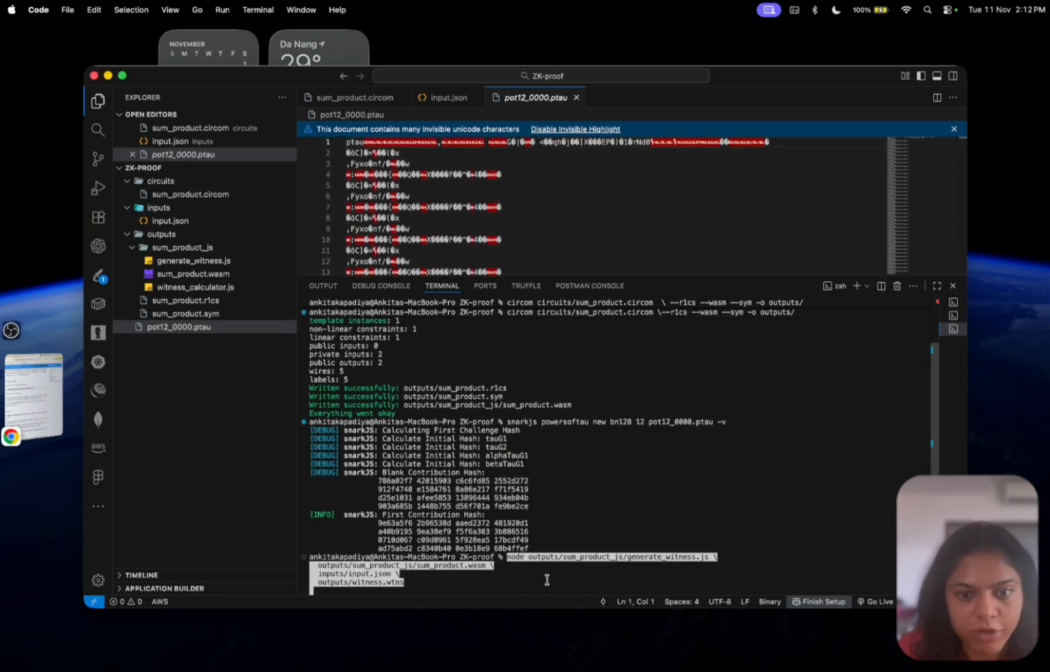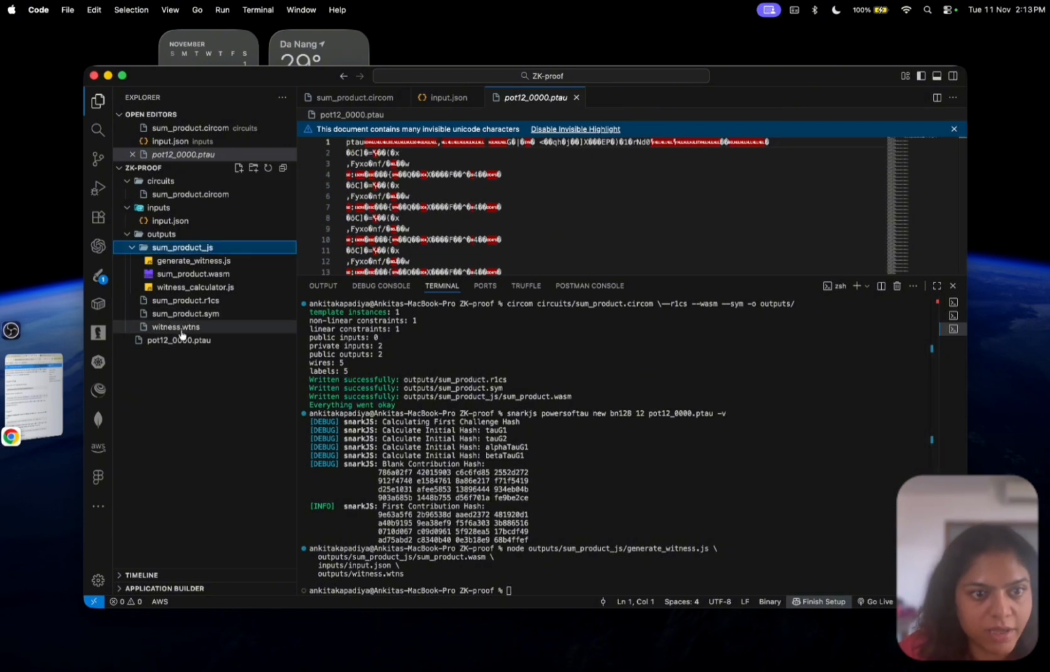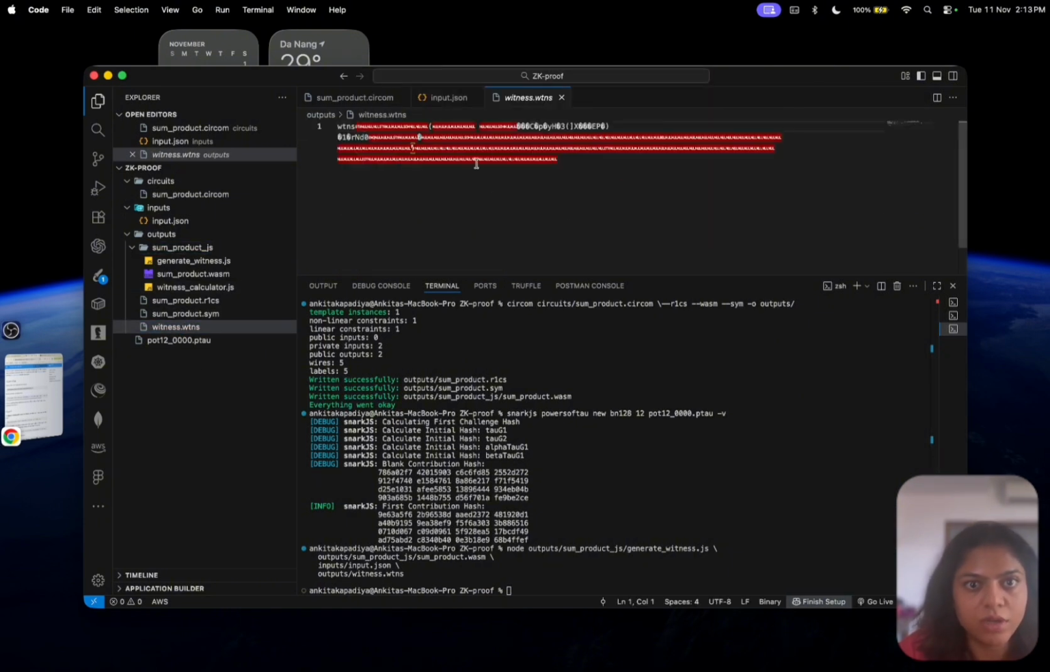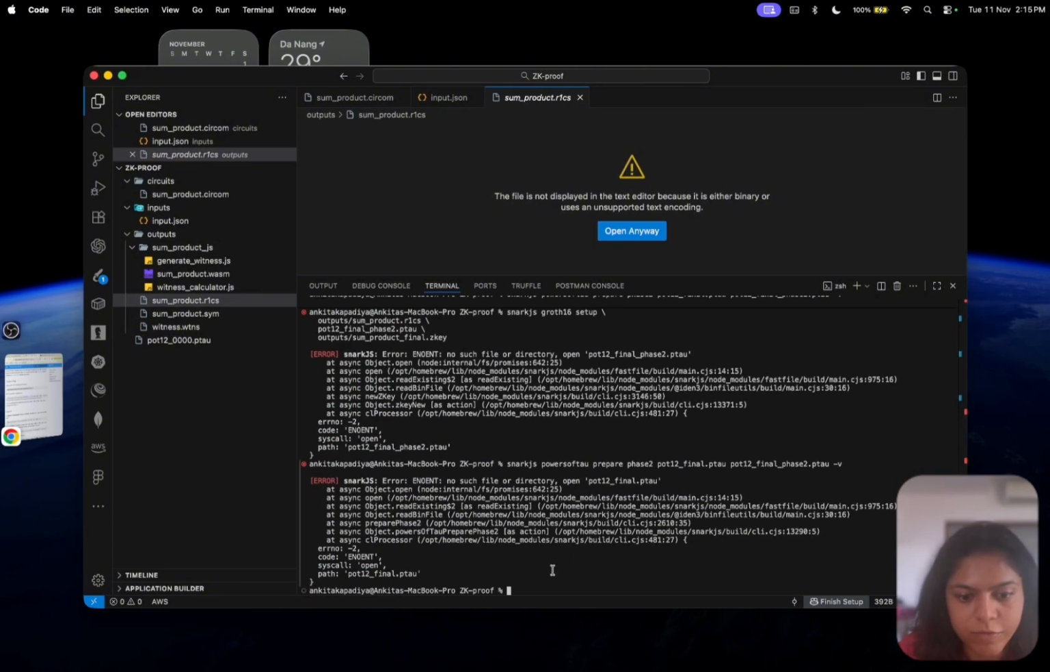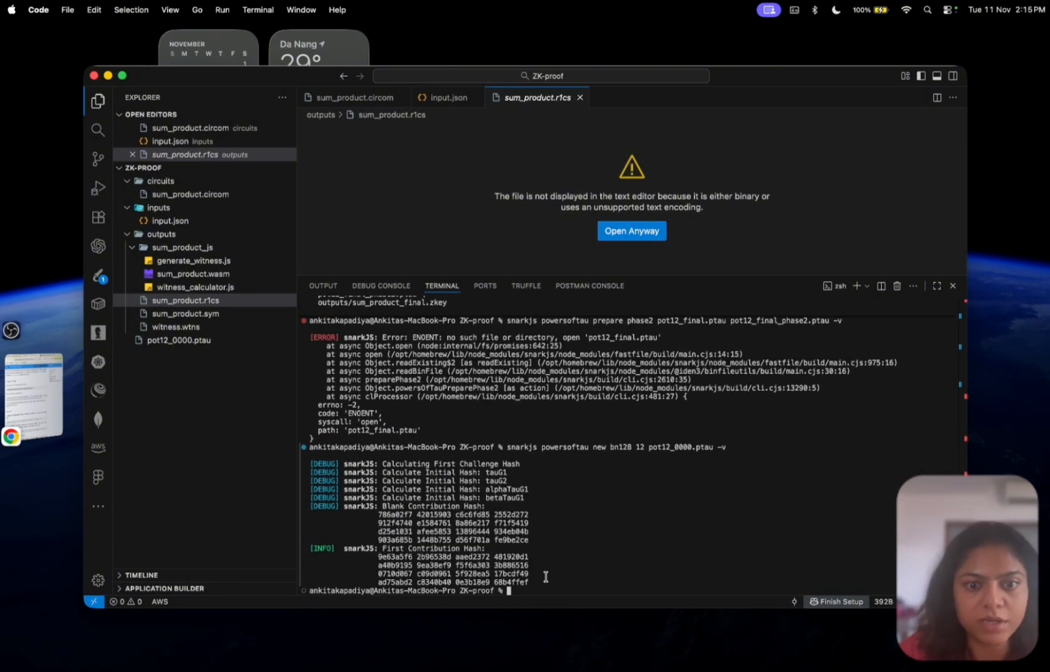After that we have to rerun the witness command. Node output sum product, let's output inside the sum product_js folder and generate the witness. This outputs sum product and inside this folder, this and the input.json and output witness. We have to create all these files. We run this command and it creates this file witness.wtns, and here's also some code. After this we have to generate the key and the proving key. We rerun this command. Okay, that command will run.